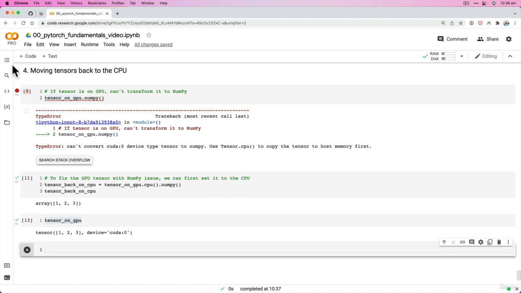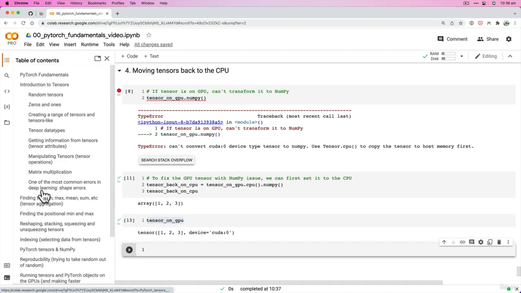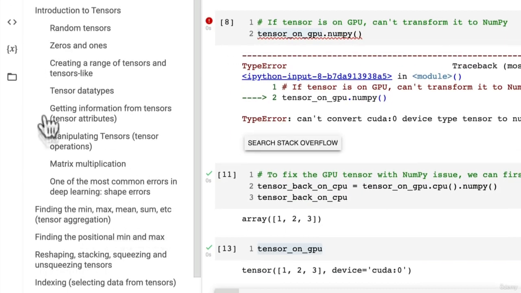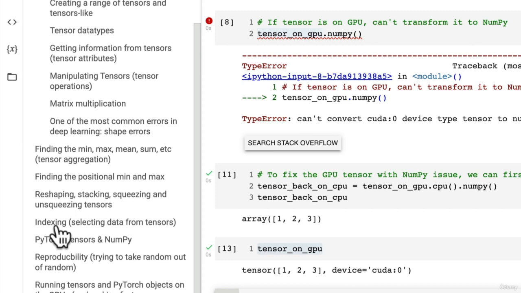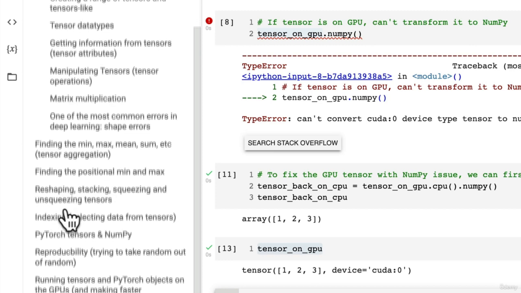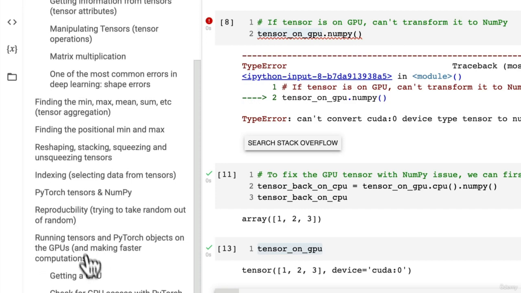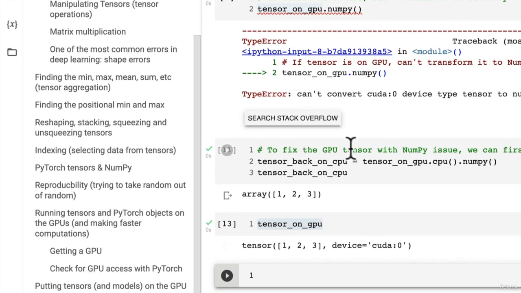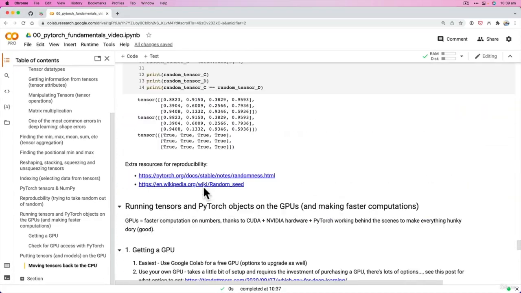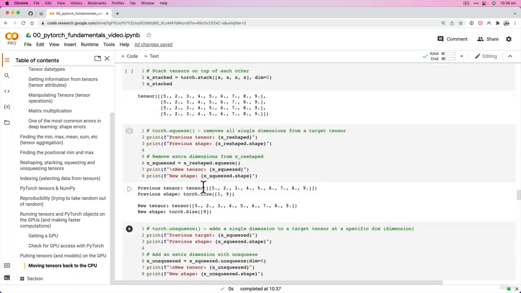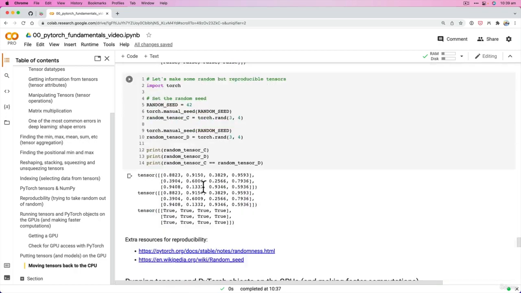So I think we've reached the end of the fundamentals. We've covered a fair bit. Introduction to tensors, the min-max, a whole bunch of stuff inside the introduction to tensors, finding the positional min-max, reshaping, indexing, working with tensors and NumPy, reproducibility, using a GPU, and moving stuff back to the GPU. Far out. Now, you're probably wondering, Daniel, we've covered a whole bunch. What should I do to practice all this? Well, I'm glad you asked. Let's cover that in the next video.